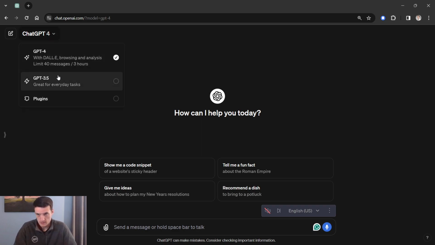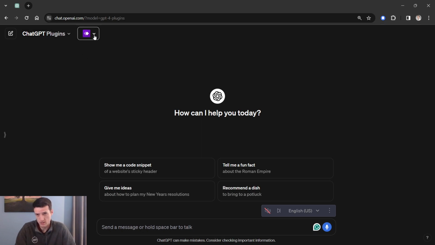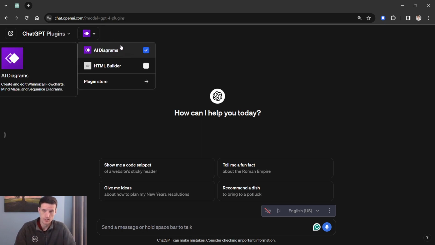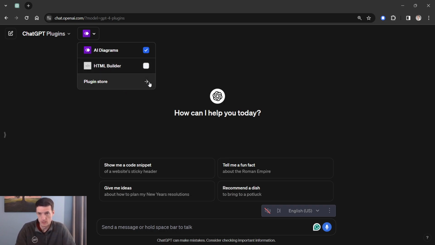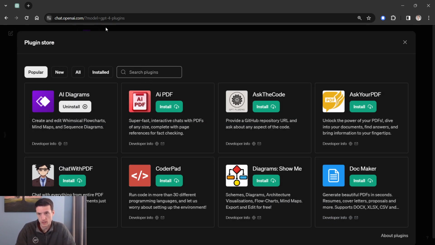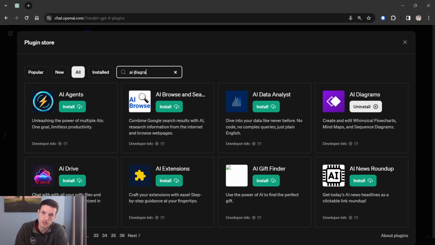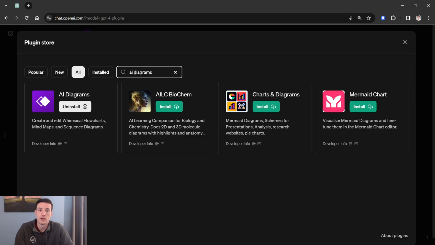I go up here. By default, I'm on the browsing and analysis. I'll click plugins. Mine's already got the AI diagrams installed, but I'm showing you exactly how you can install it as well. Click plugin store on that drop down. Then in search plugins, you're going to type in AI diagrams, and you're going to get a couple of different examples. I'm using Whimsical's AI diagrams. You'll just click the install button.